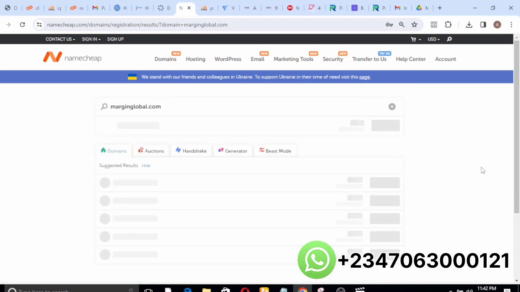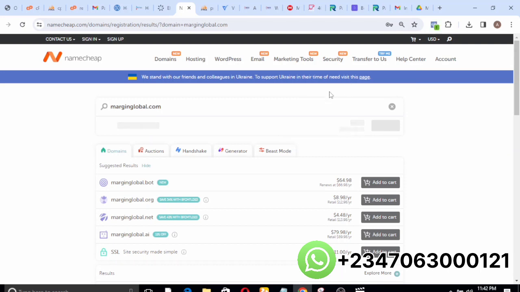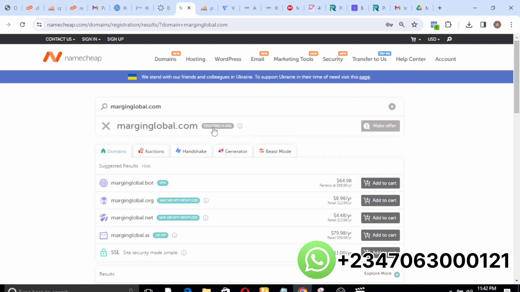let's see if actually that name is available. Okay, still coming up. Let's see if the name is okay. You can see the name is not available. It has been taken, but we already have marginglobal.org. So what you do is just click on add to cart.